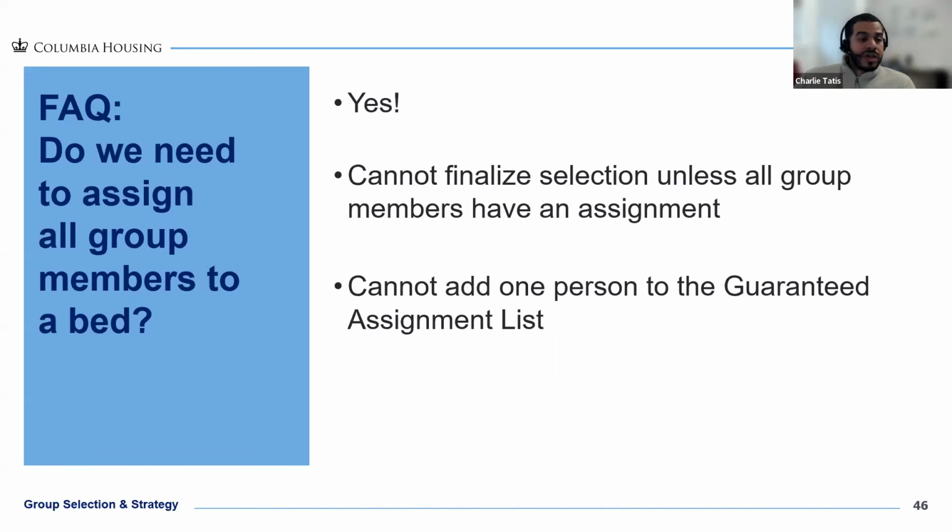Do we need to assign all group members to a bed? Again, yes. Your group leader will not be able to submit the assignments unless every member of the group has been given a bed. This also means that one person from the group can't be added to the guarantee assignment list so that the other members can be assigned into doubles.